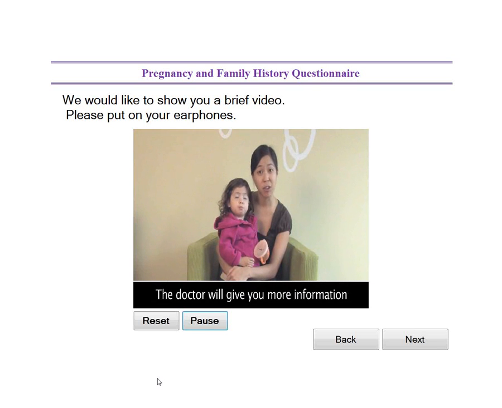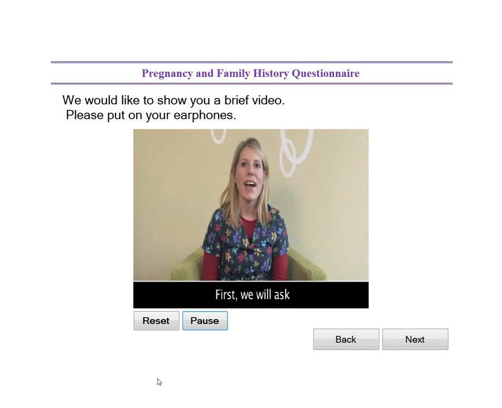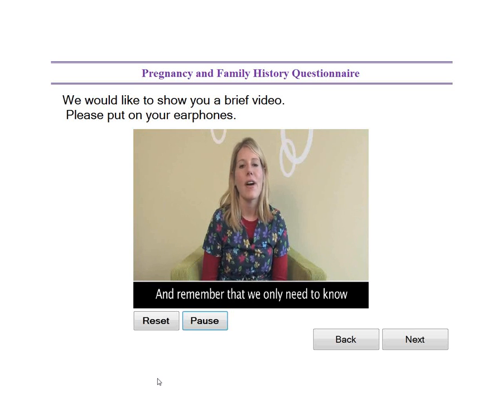The doctor will give you more information so you can talk to your family when you get home and bring that information back to your healthcare provider at your next visit. First, we will ask which conditions run in the family. Then we'll ask who in the family had each condition. Take your time. And remember that we only need to know about your family related to you by blood. You do not need to enter information about relatives who joined your family by marriage. That means your sister, not your sister's husband. Your doctor will go over your answers with you during your visit.